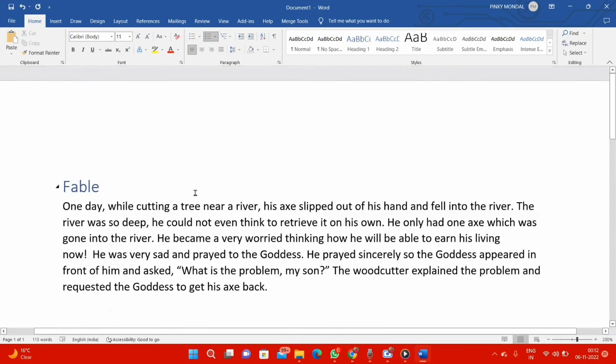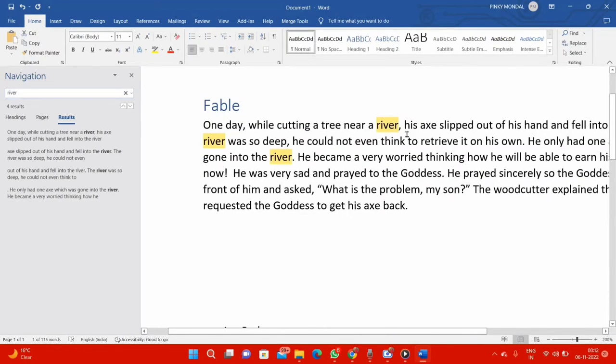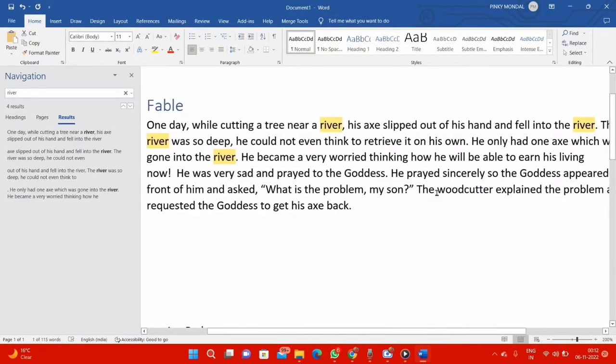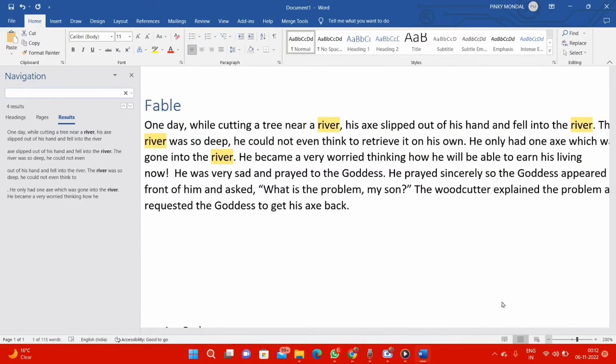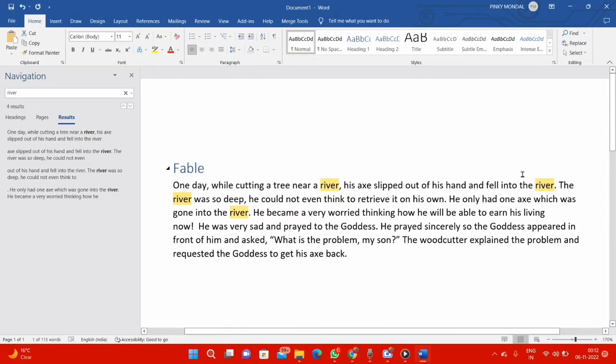Now for the last section, if I click on Find, and type a word I want to find in my document, for example river, it has highlighted all river in the document. This way you can search any text or characters mentioned in your document. We have river 4 times.